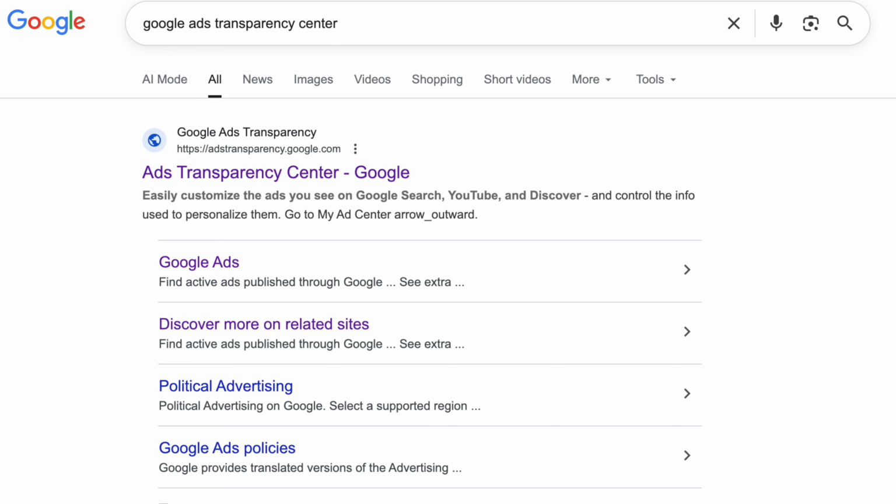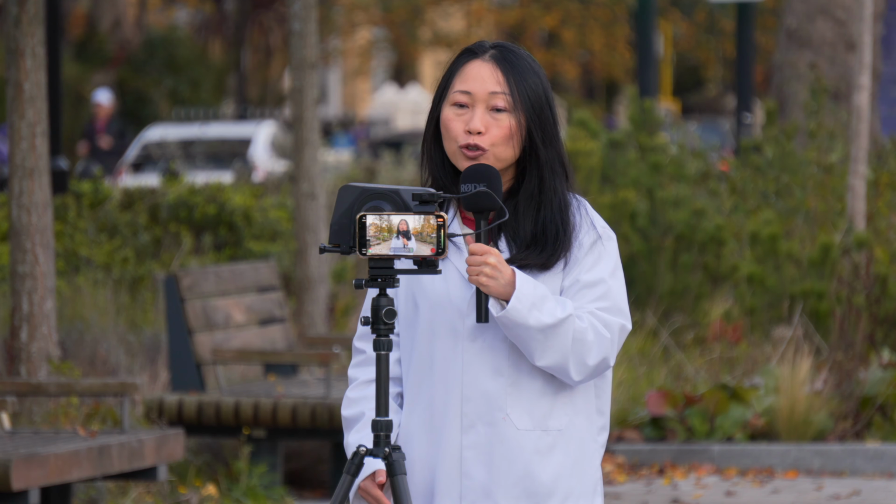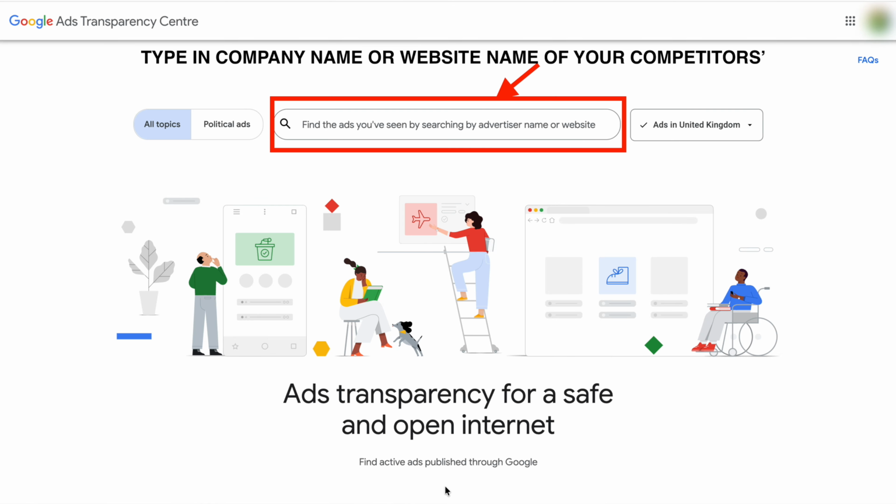Next, let's look at Google Ads Transparency Center. It's a public ad library where anyone can search and see all the active ads an advertiser is running across Google Search, YouTube, and display. You don't need special access. It's open to everyone. Inside the Transparency Center, you can search by advertiser name. That's usually the competitor's registered company name or by the URL of their store.